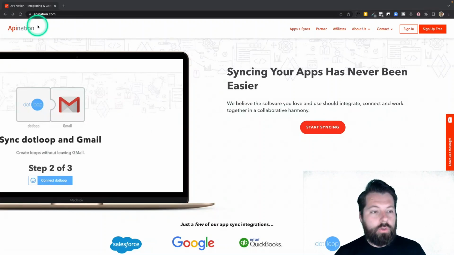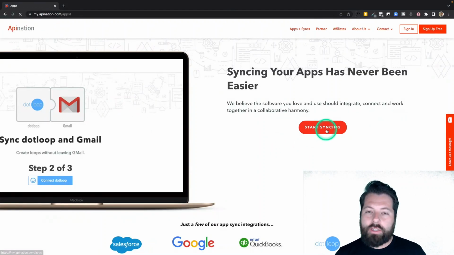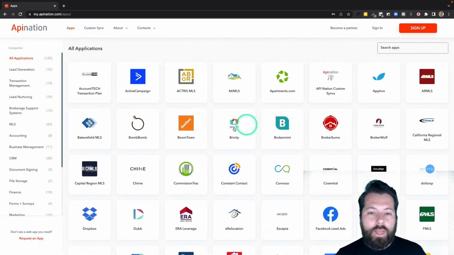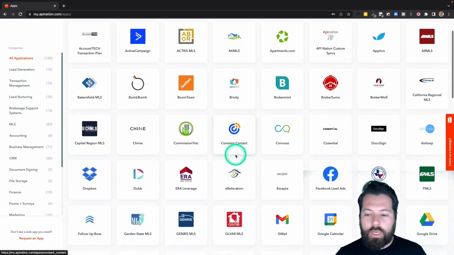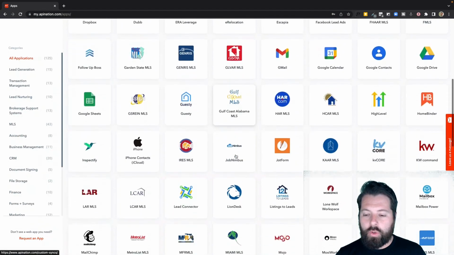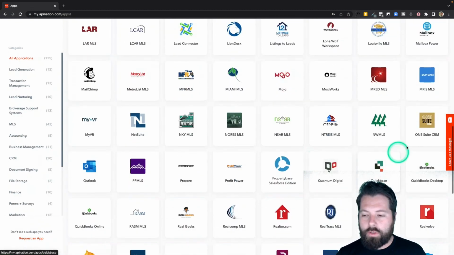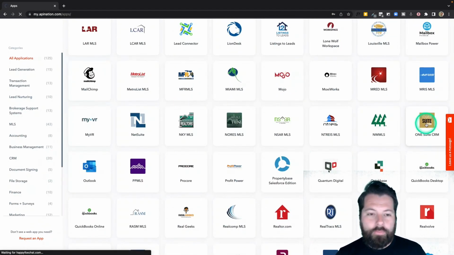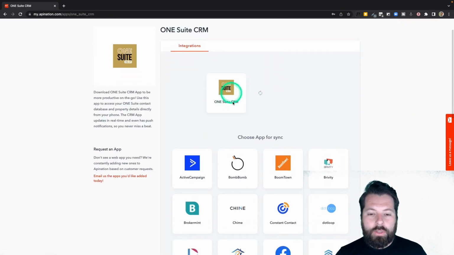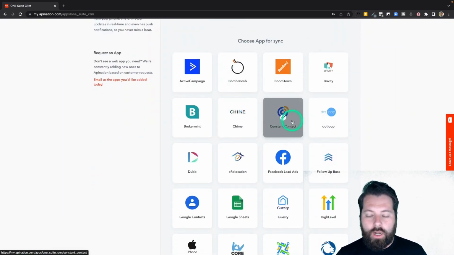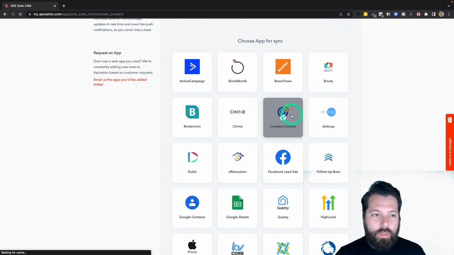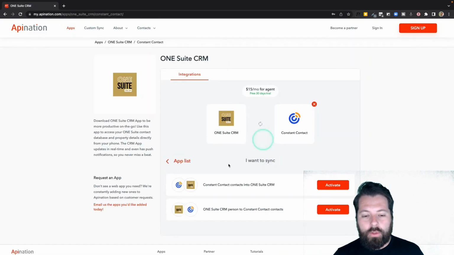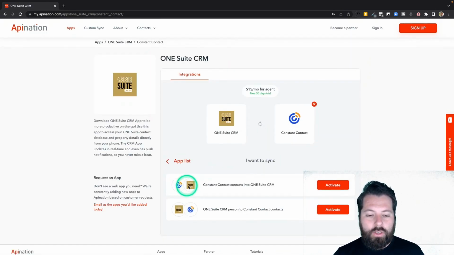The first thing you're going to do is go to apination.com and click on Start Syncing. You're going to see a ton of different apps you can automate using API Nation, marketing apps, productivity apps. I'm going to scroll down till I get to O for OneSuite. There it is. Click on that. And then you're going to see all the apps you can sync specifically with OneSuite, including Constant Contact. So I'm going to click on that one. And here are the syncs available. Constant Contact syncing to OneSuite and OneSuite syncing to Constant Contact.